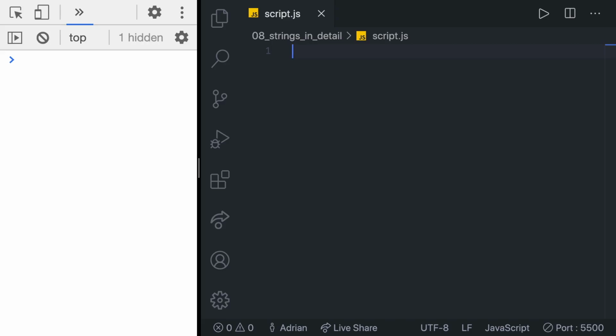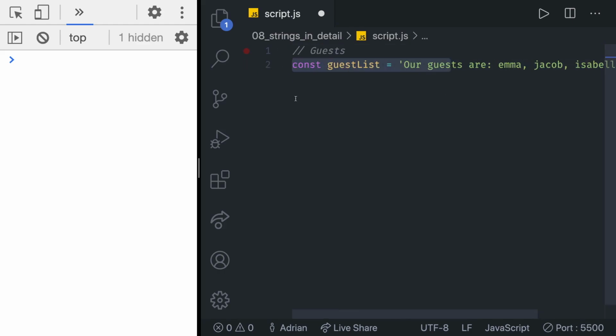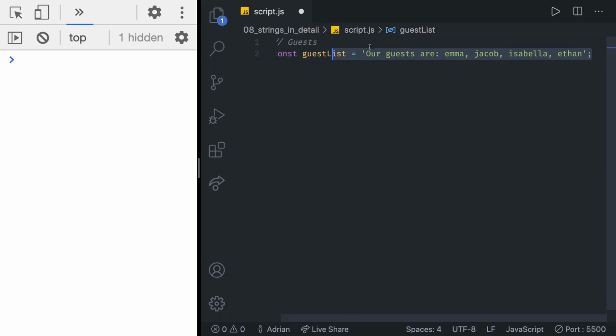To repeat everything we learned about strings and to give you some practice to solidify your strings knowledge, I have prepared an exercise for you. Let's say that we have a guest string. So we have some guests right there. And the guest string is going to look like this. const guestList is going to be: Our guests are Emma, Jacob, Isabella, and Ethan. That's it. That's our guest list.